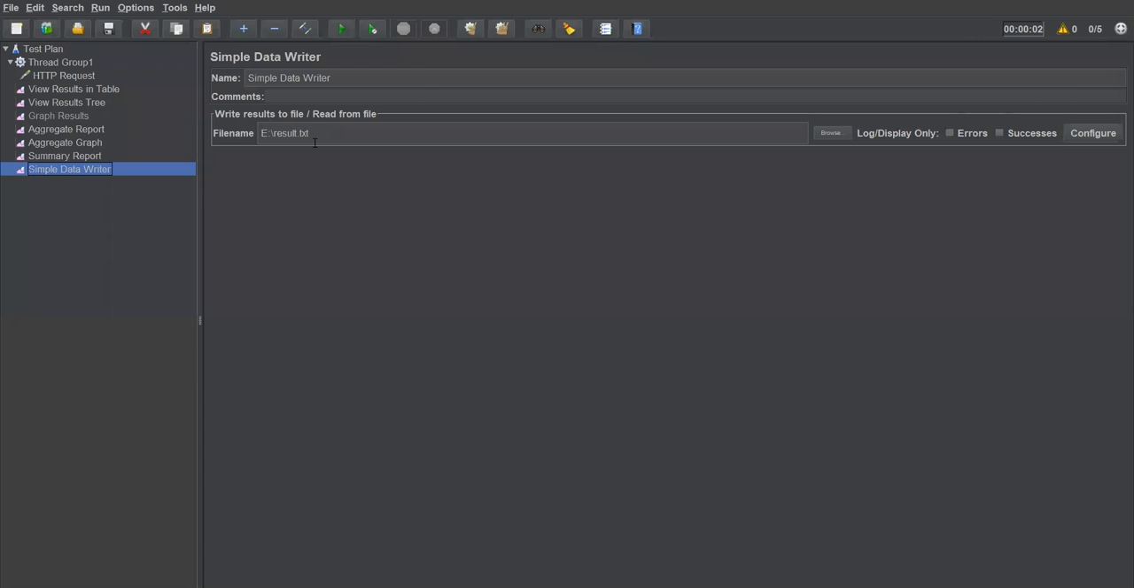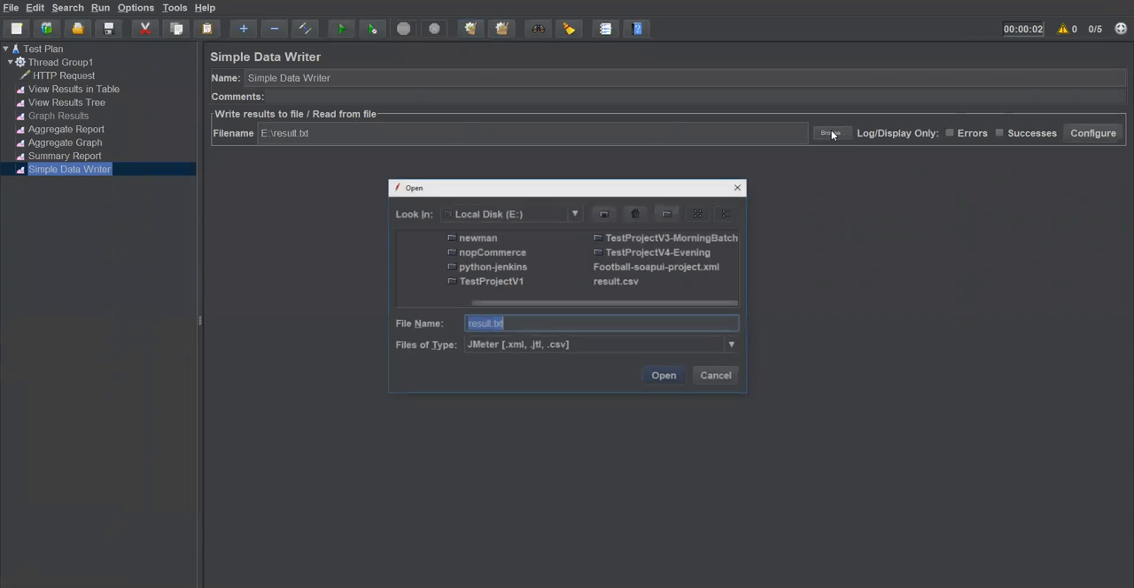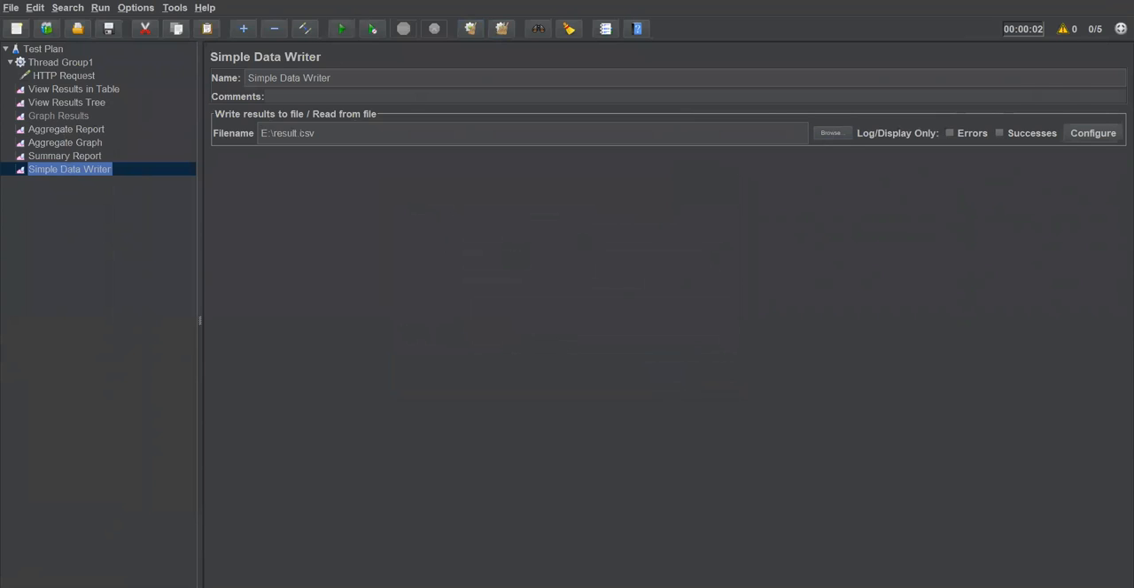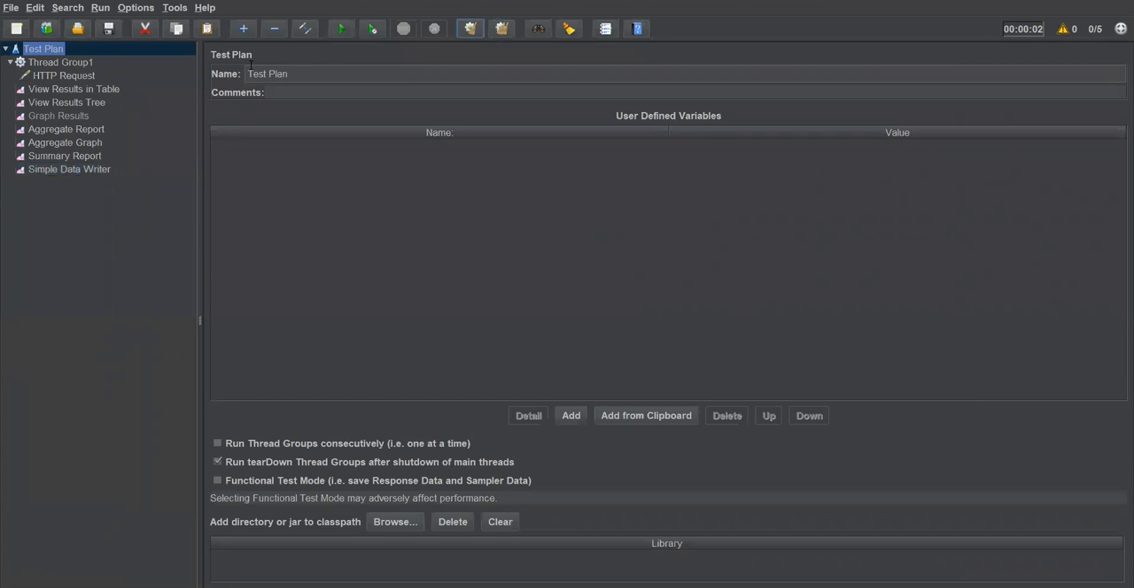Go to JMeter and clear all the data. This time I will browse to a CSV file. Just go to result.csv and open it. Once we have added this file, save the test plan again, clear the data, and execute one more time. Just run the file.